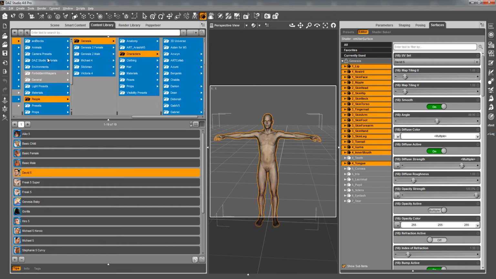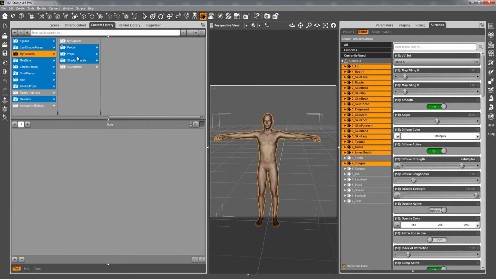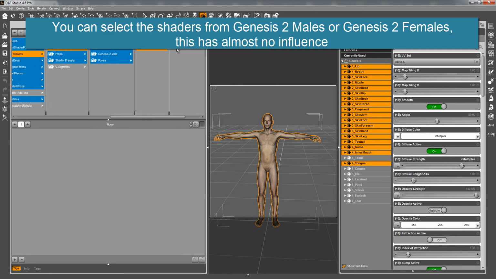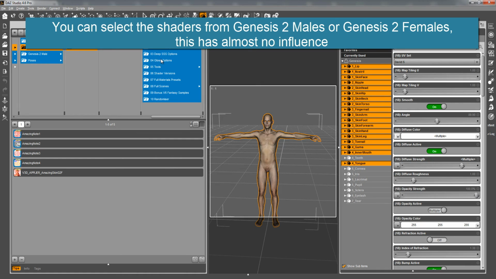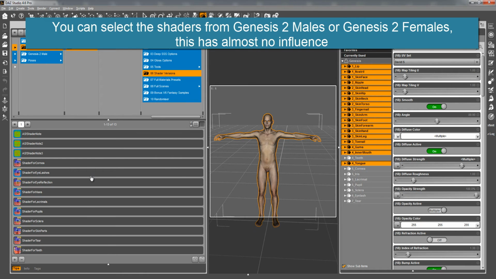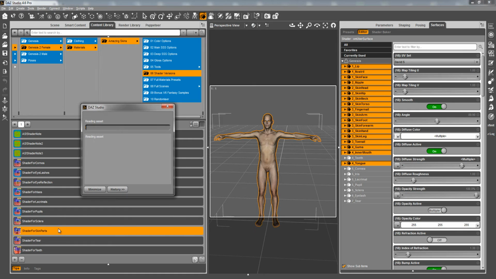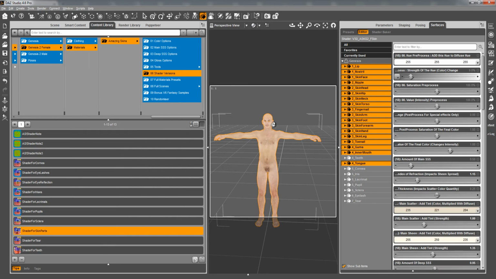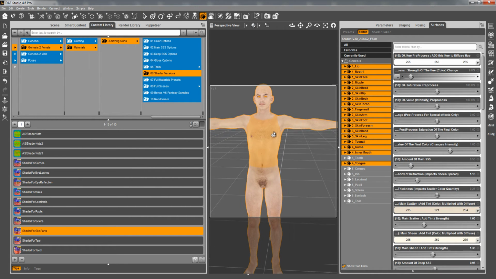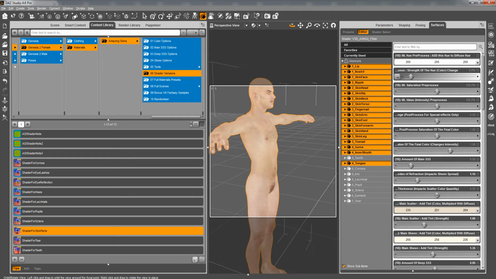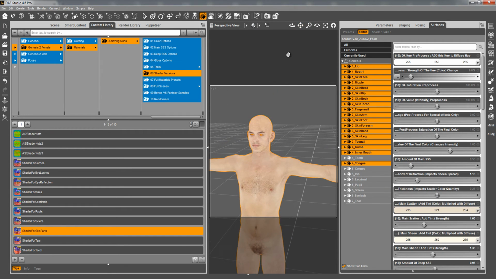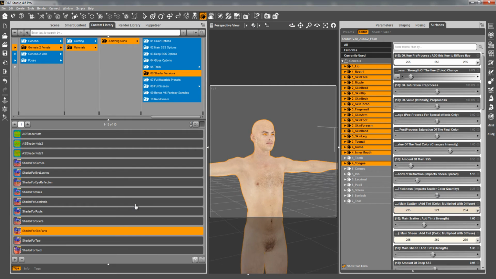And for this one I'm going to my products, where you have installed your content, Genesis 2 male, female, materials, amazing skin. It doesn't matter male or female, and you have to go in the shader version and hit shader for skin parts, because these are the skin parts. You double click and it's going to load. It won't change the UV map, it's just going to change the way the shader is built, the way it will be calculated.